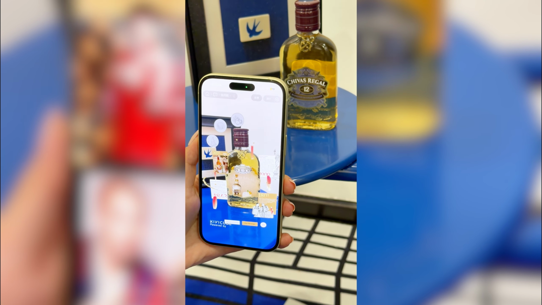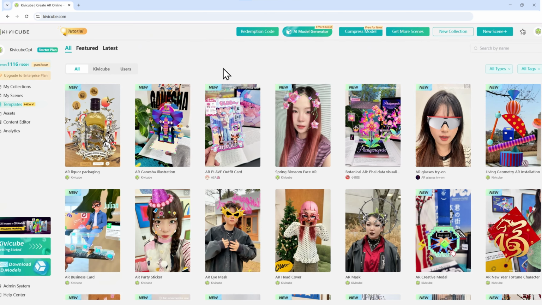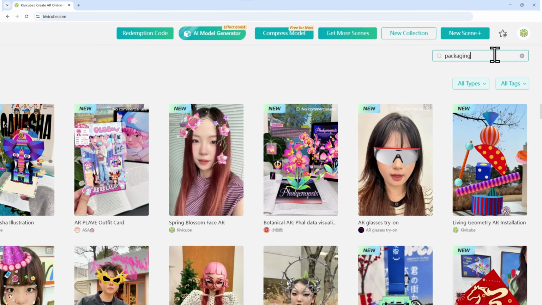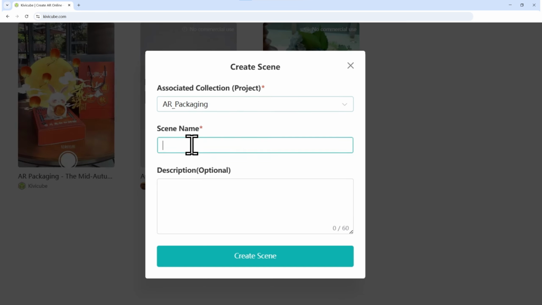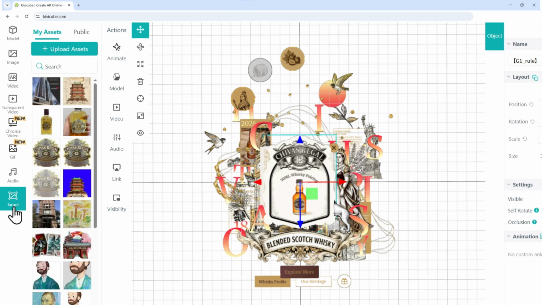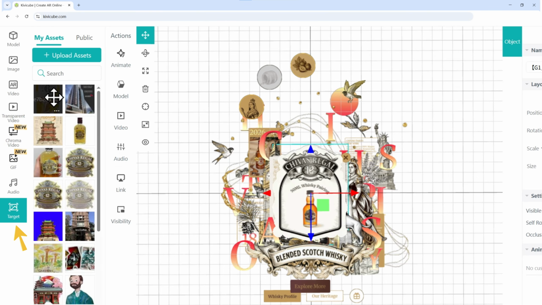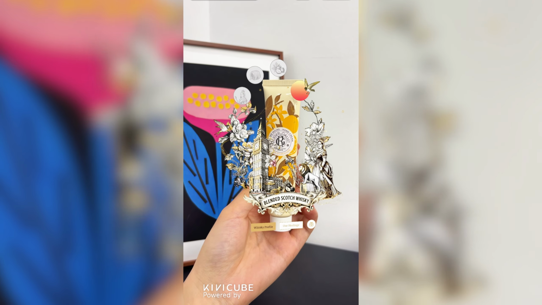Pro tip: if you want to make AR packaging even faster, go to the Kivicube dashboard, search for packaging, and you'll find ready-to-use templates. Click Duplicate, name your scene, and you'll jump straight into a pre-built setup. Just upload your own packaging image under Target. Replace the existing visuals with yours, save and share, and you're done.